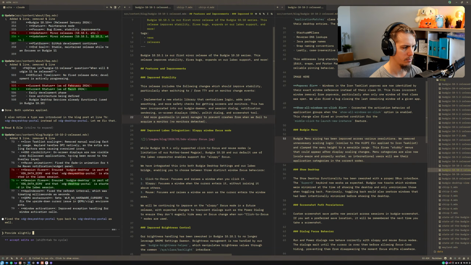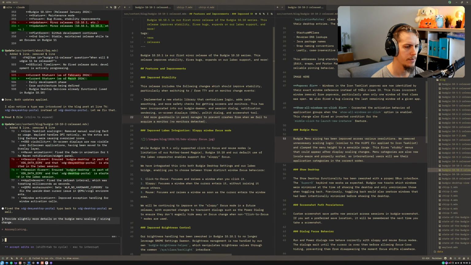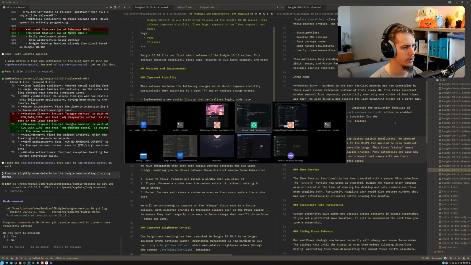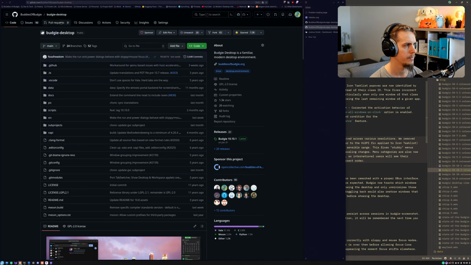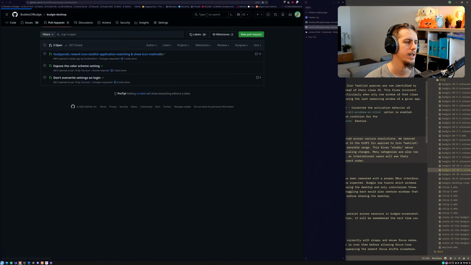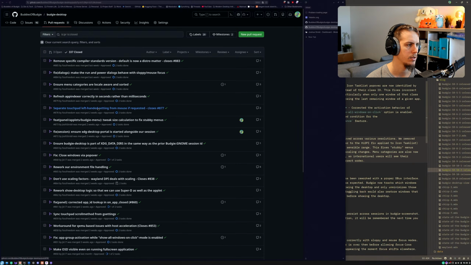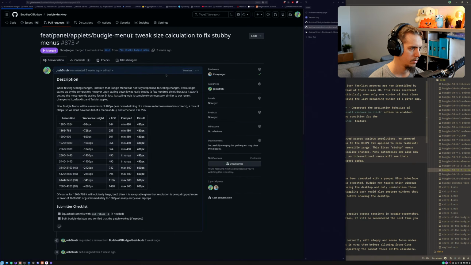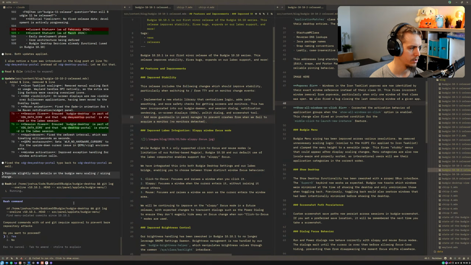Provide slightly more details on the budgie menu scaling / sizing change. I'll have it do that. If I need to, I'll get more specific, because effectively what I'm wanting it to do is incorporate, if I pull up this, in my pull request, I provided a handy table. Where is it? I'll just search for something where we're actually doing, here it is, conventional commit. So like this table, I don't expect it to provide the entire ramping.